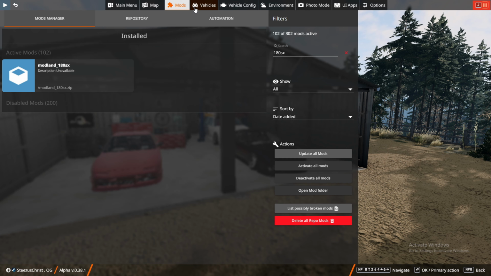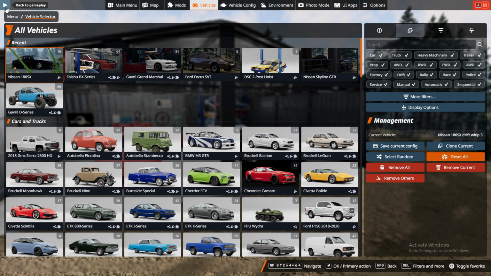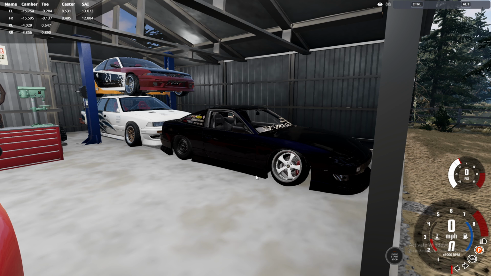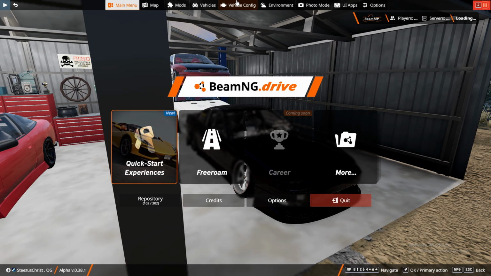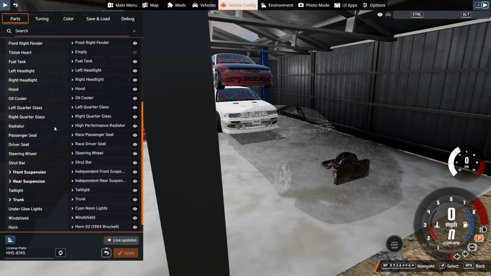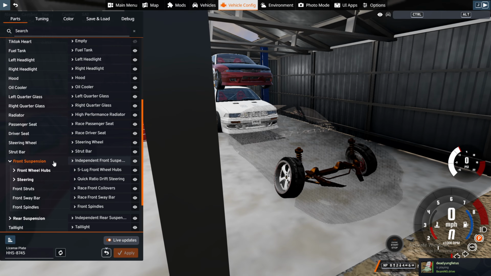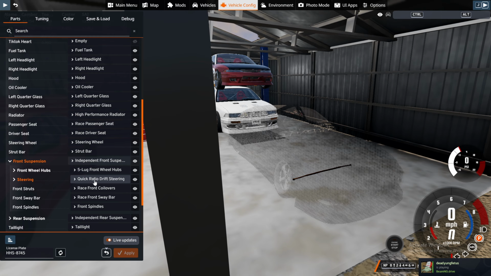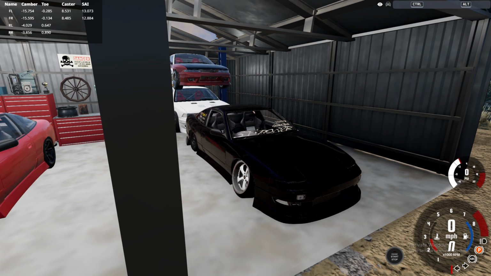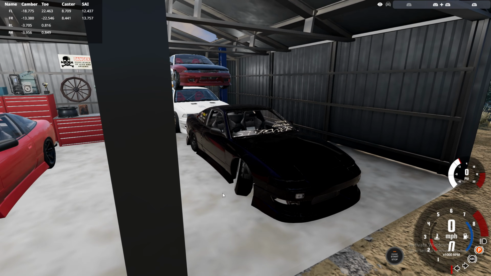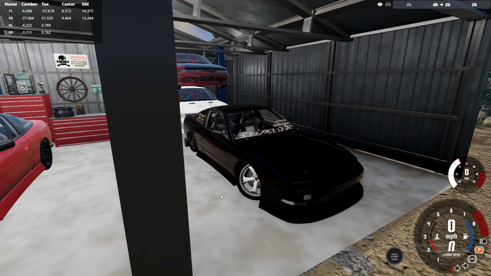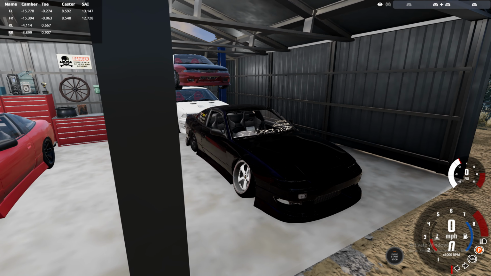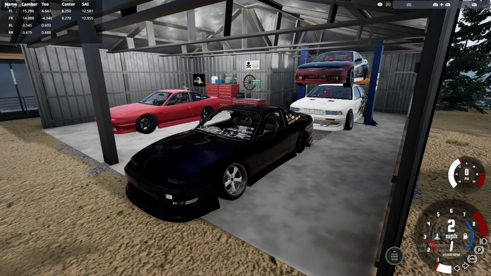Since I already did that, what you'll basically do is when you spawn in the car, so I'm already on this one, you go to the vehicle config, you will scroll down to the front suspension and make sure you have the suspension that you modded on the vehicle, which is a quick ratio drift steering, and then it will increase your steering angles to whatever values you changed them to. And then you can take it and adjust that however way you'd want.